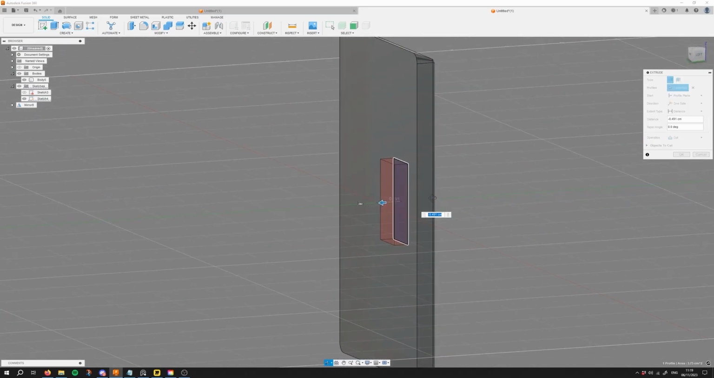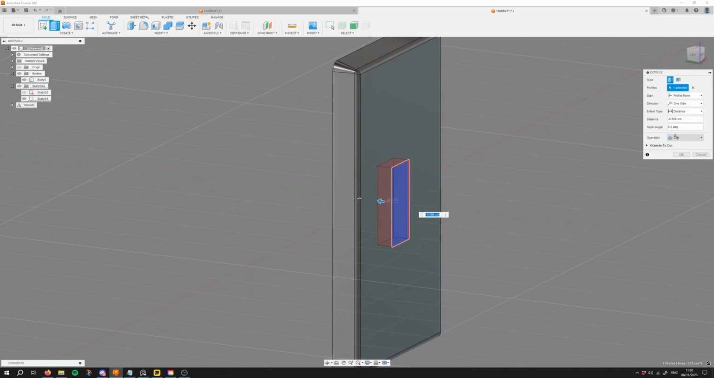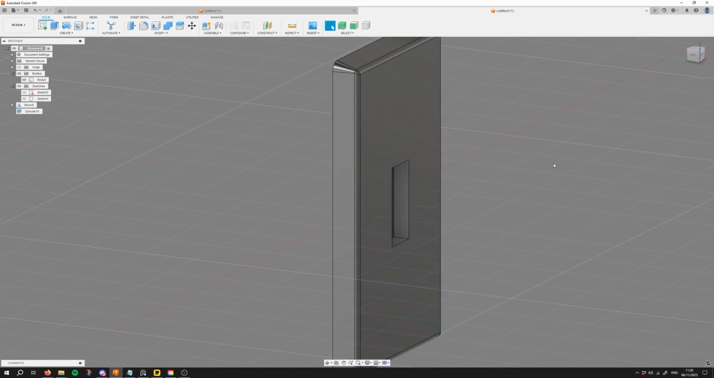So I pressed E on my keyboard to extrude, or you can go to here, create, extrude, and let's extrude it inward. You can go all the way back, which will cut your mesh, cut a hole in it, but we don't want that. We want it a little bit offset like this. You can press cut, because obviously you want a hole in there, press OK.